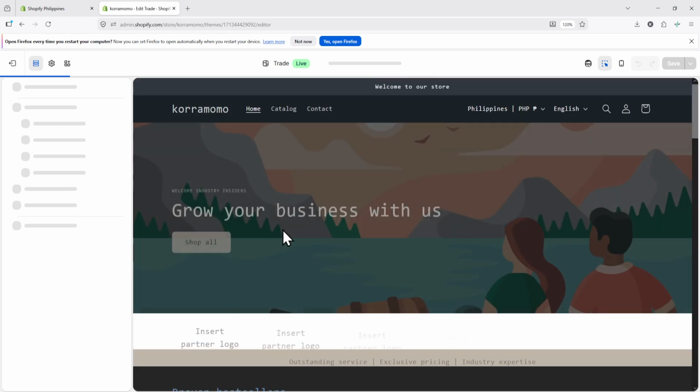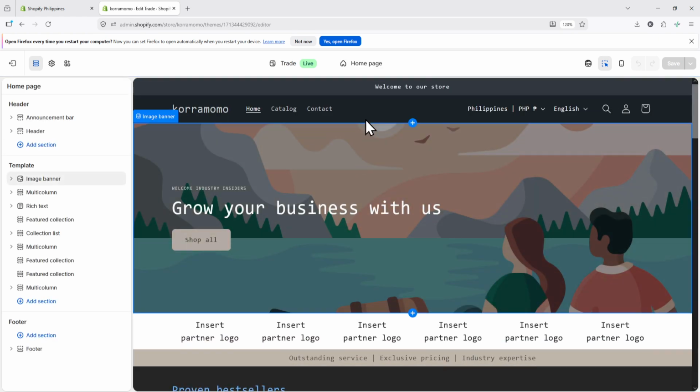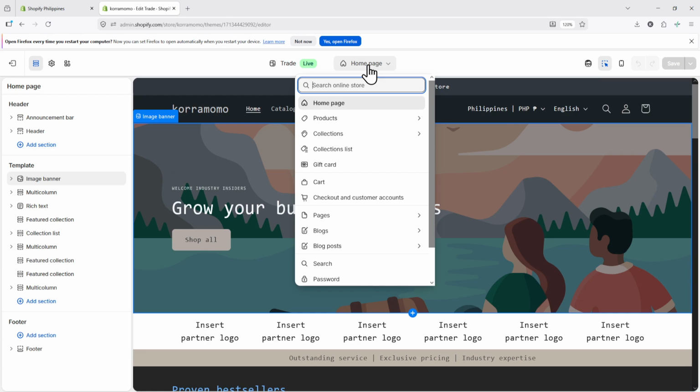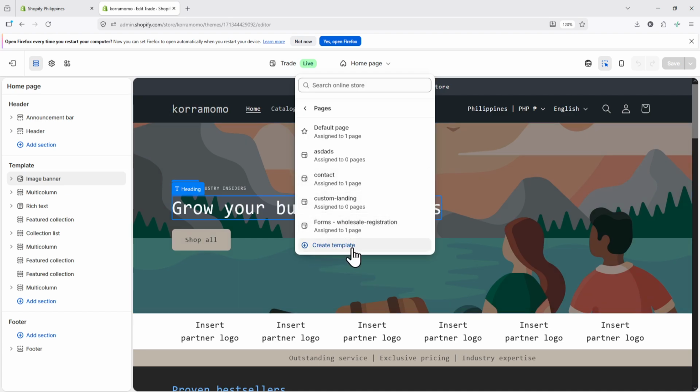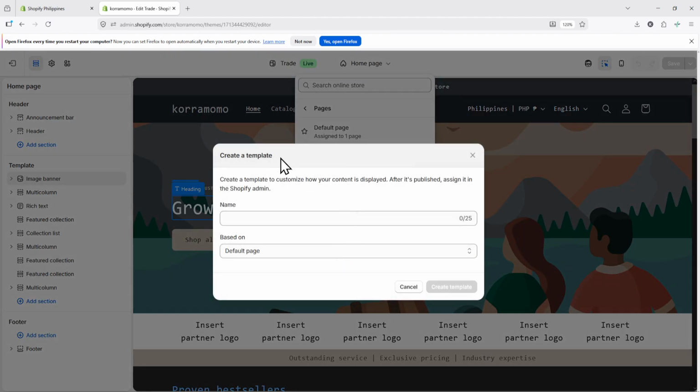This opens the theme editor, and the preview will load on the home page. At the top center of the editor, click the drop-down that currently says Home Page. In that drop-down, click Pages. You'll now see the page templates that already exist in the theme. Scroll to the bottom of that list and click Create Template.